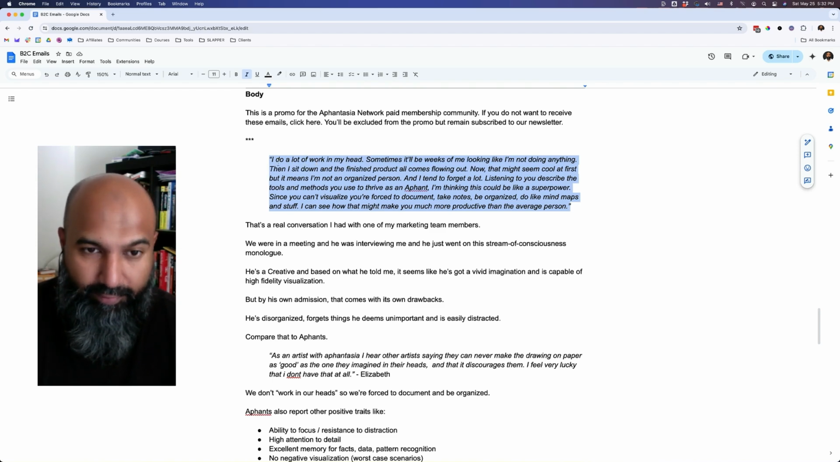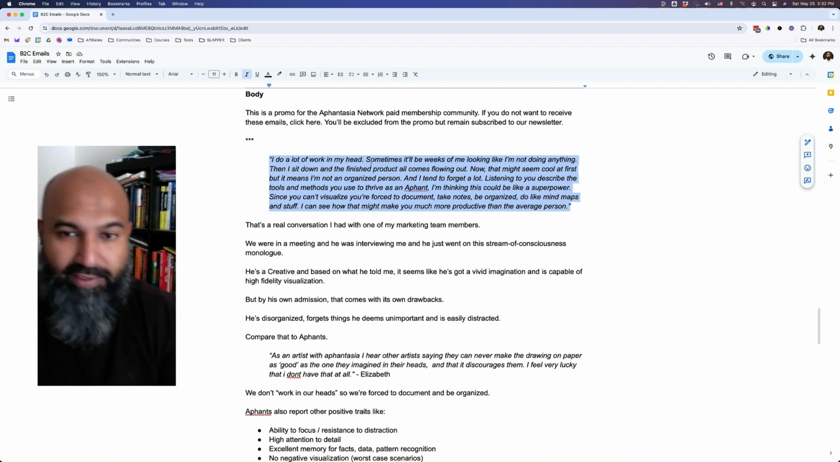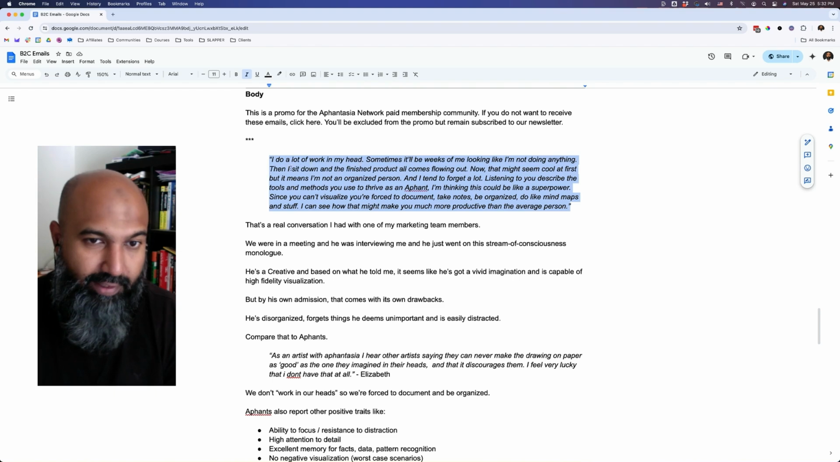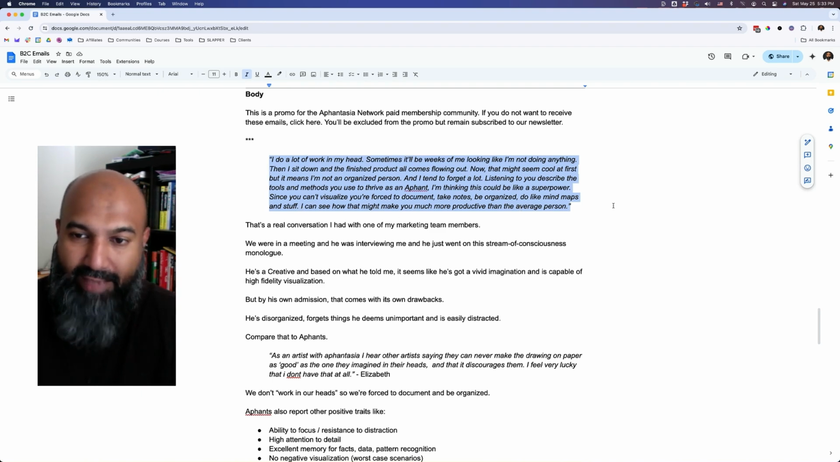I said, I do a lot of work in my head. Sometimes it'll be weeks of me looking like I'm not doing anything. Then I sit down and the finished product all comes flowing out. Now that might seem cool at first, but it means I'm not an organized person and I tend to forget a lot. Listening to you describe the tools and methods you use to thrive as an aphant, I'm thinking this could be like a superpower. Since you can't visualize, you're forced to document, take notes, be organized, do mind maps and stuff. I can see how that might make you much more productive than the average person.